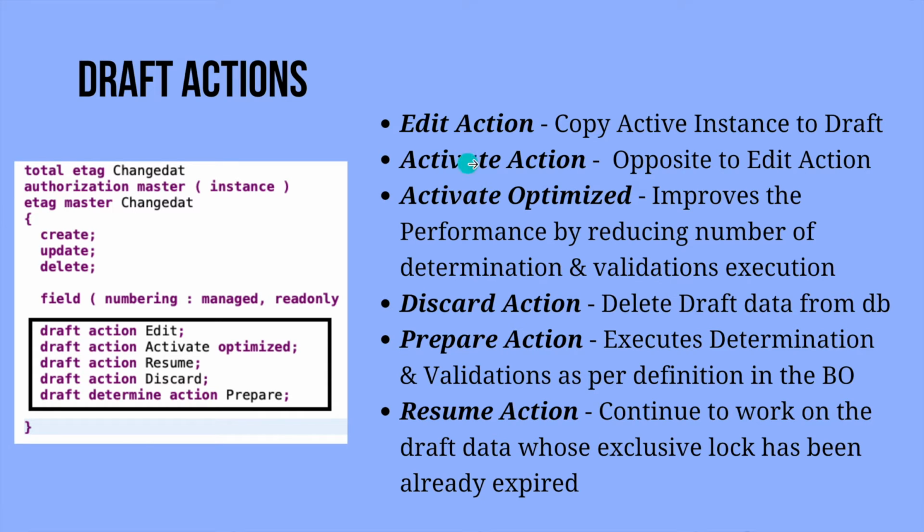Then the activate action is a little opposite to the edit action. Once we are done with editing and drafting and everything, the user will click on the save button. Then the activate action will get triggered, where your draft instance record, whatever you have edited, the final version, will be copied back to the active instance, replacing the existing version.